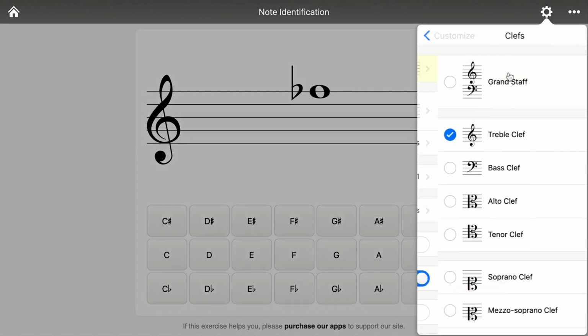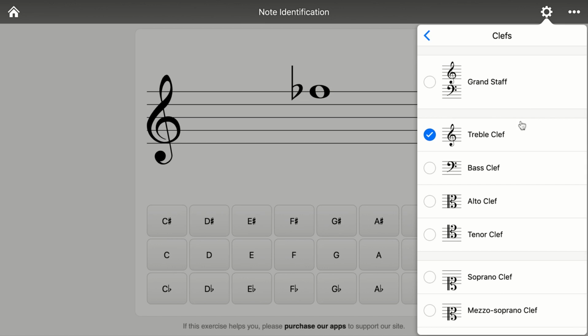Now, this is going to allow us to do a couple things. We can change it to any one of the different clefs that are here. Typically, we're going to use either treble or bass clef based on what you read in your music. Percussionist, I would tend for you to stick on treble clef.